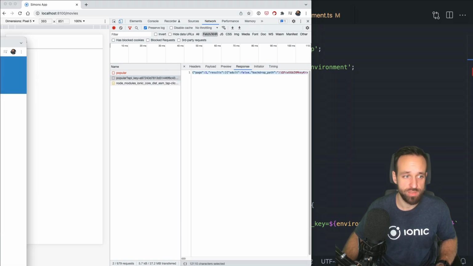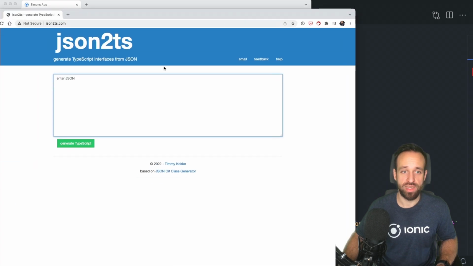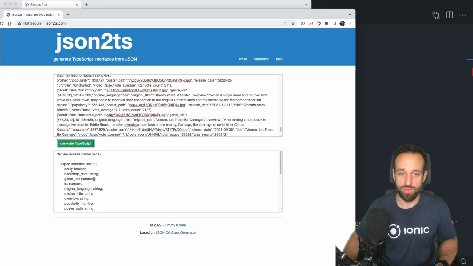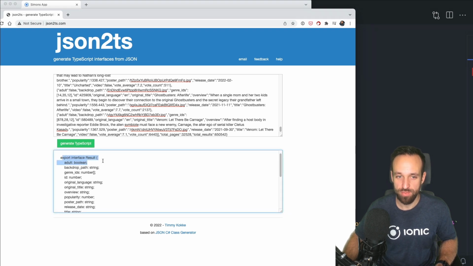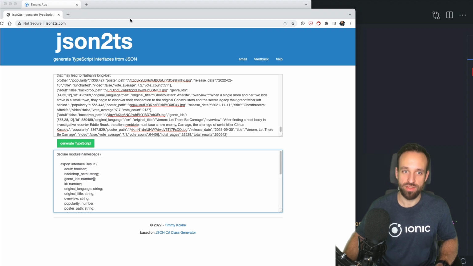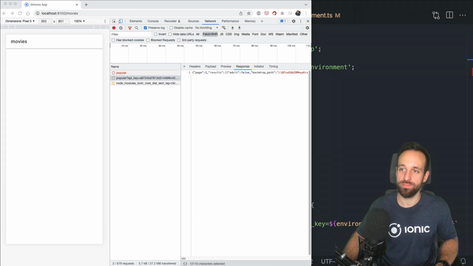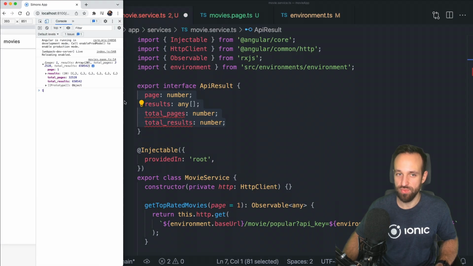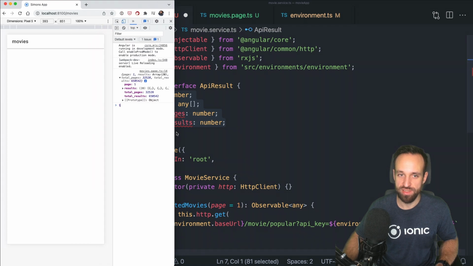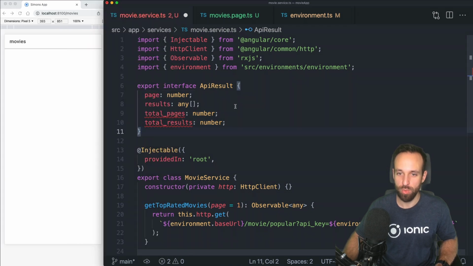Here's the blank response. Let's input the blank response here and call generate TypeScript. And as a result, we even get a more complicated one. So export interface result. Here's the root object with page, results. That looks like this, even another type introduced. So tools like this can be really helpful, which generate the whole interfaces for you. In our case, we're just gonna stick to this super easy concept here with our one interface.